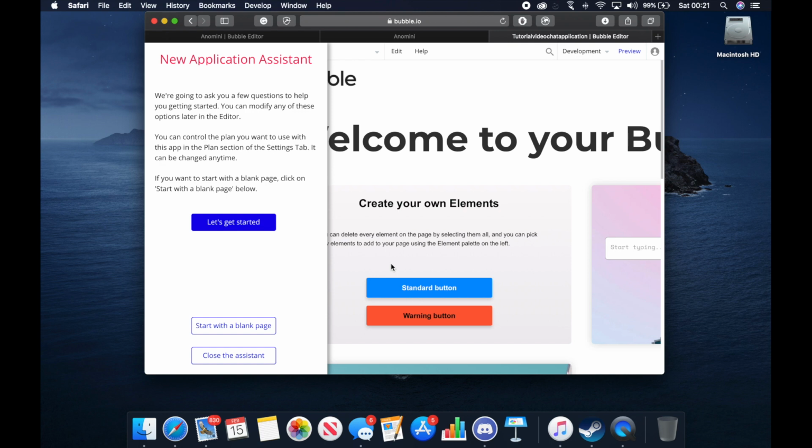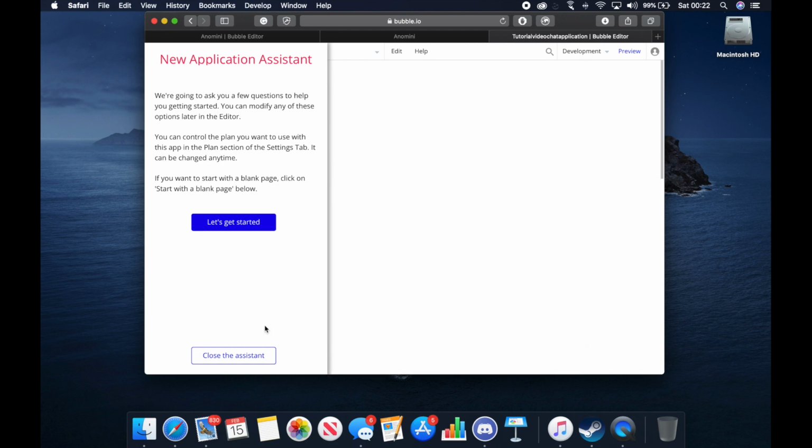Okay, now you'll be presented with the new application assistant. I want you to press start with a blank page. I prefer to do this so I don't have to go and delete all the elements Bubble adds on. Don't worry, I'll explain what elements are after. Now, let's press let's get started.